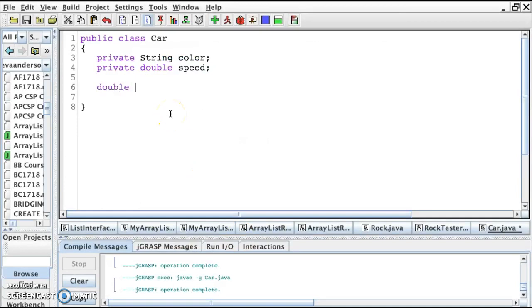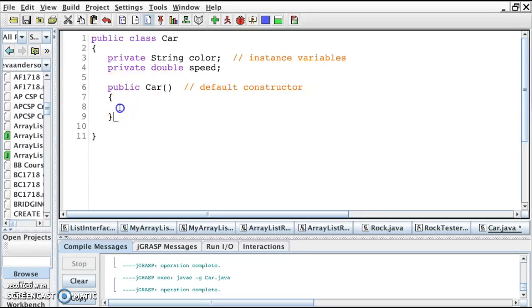So here's my default constructor, which gets public, no return type, and then the name matches this name exactly. And for a default, there's nothing. So this is my default constructor. And these were my instance variables or field variables or state. Okay, and so this is like a method, so I open it and close it. And they said the default values of color and speed are that the color equals black and the speed equals 0.